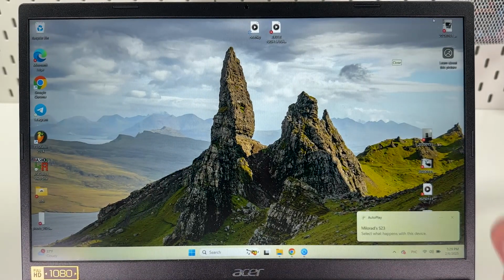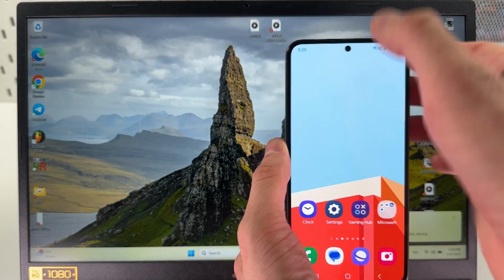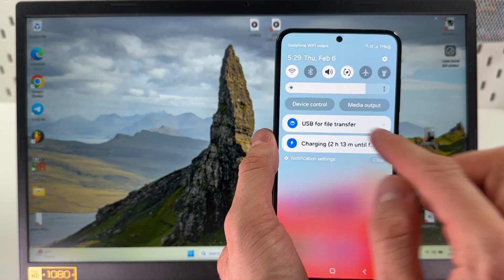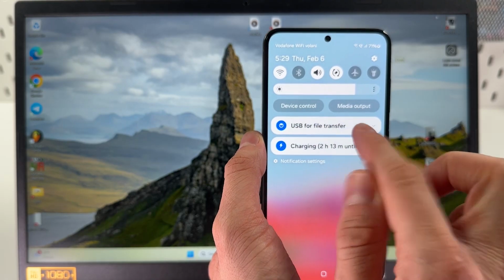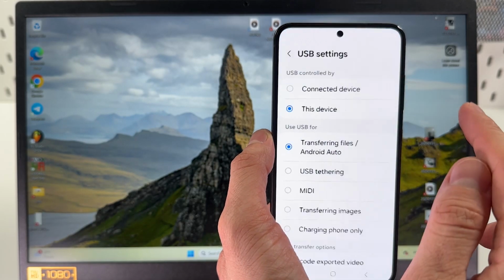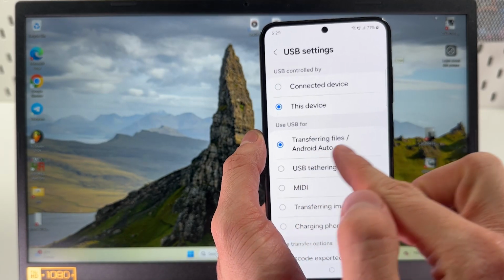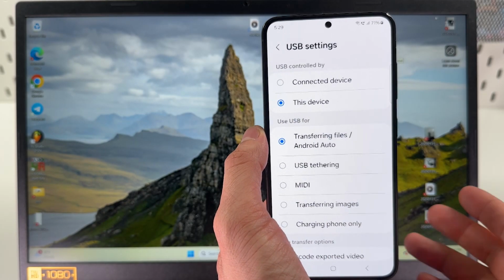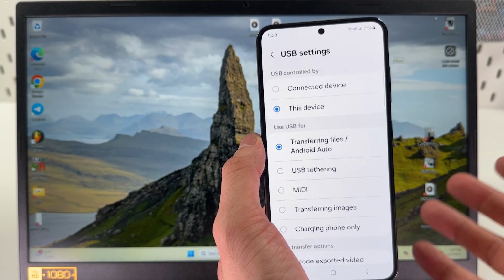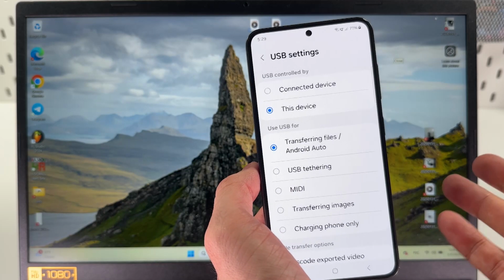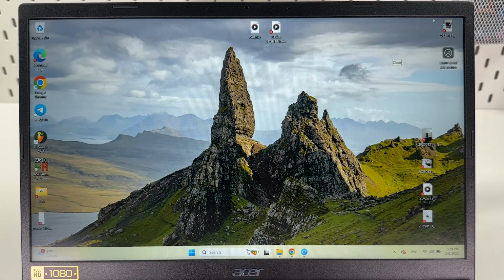Great. Now grab your phone, swipe down from the top of the screen and locate this USB for file transfer. So tap here and make sure that you've chosen your USB for files transfer, because sometimes it may not be chosen automatically and you'll have to struggle with it.